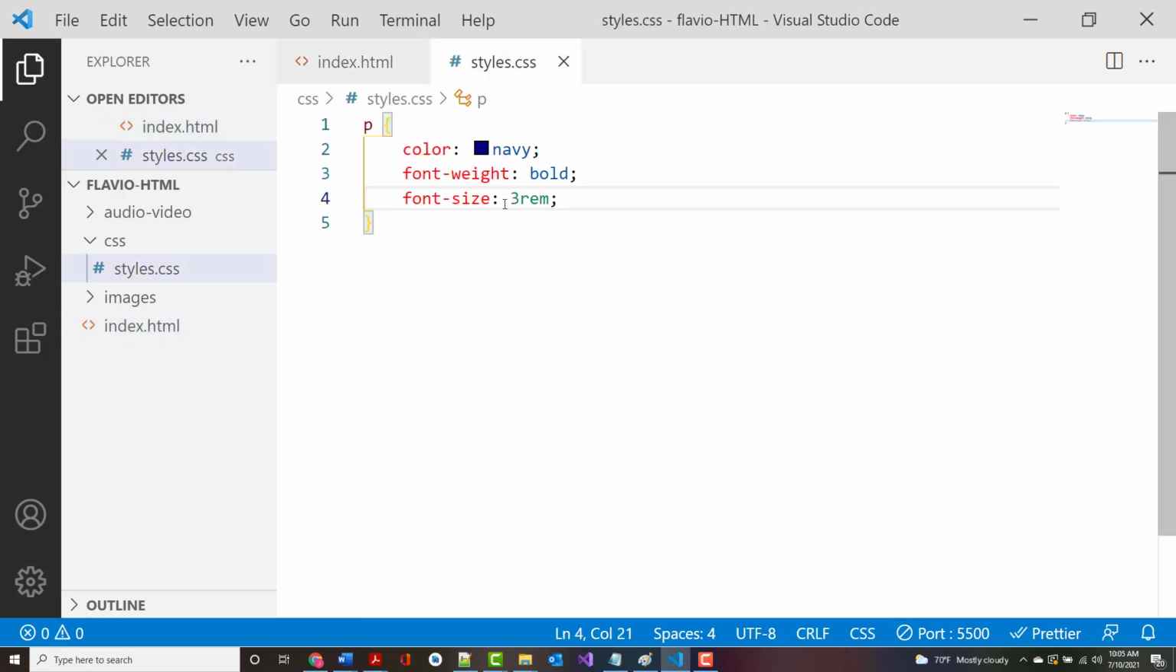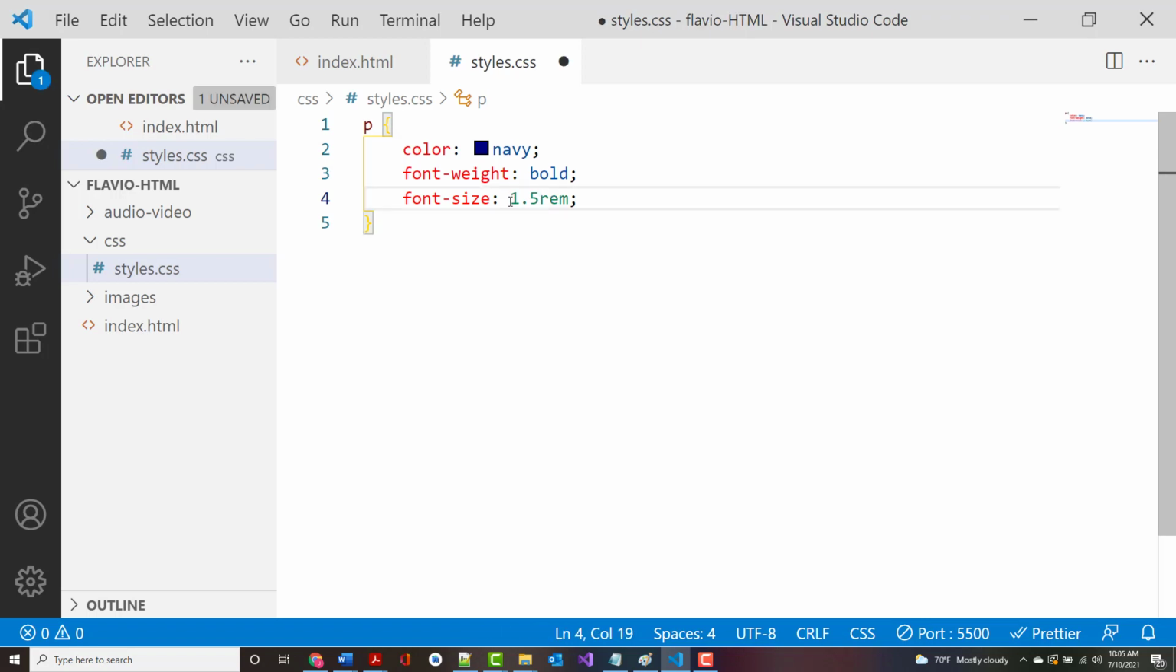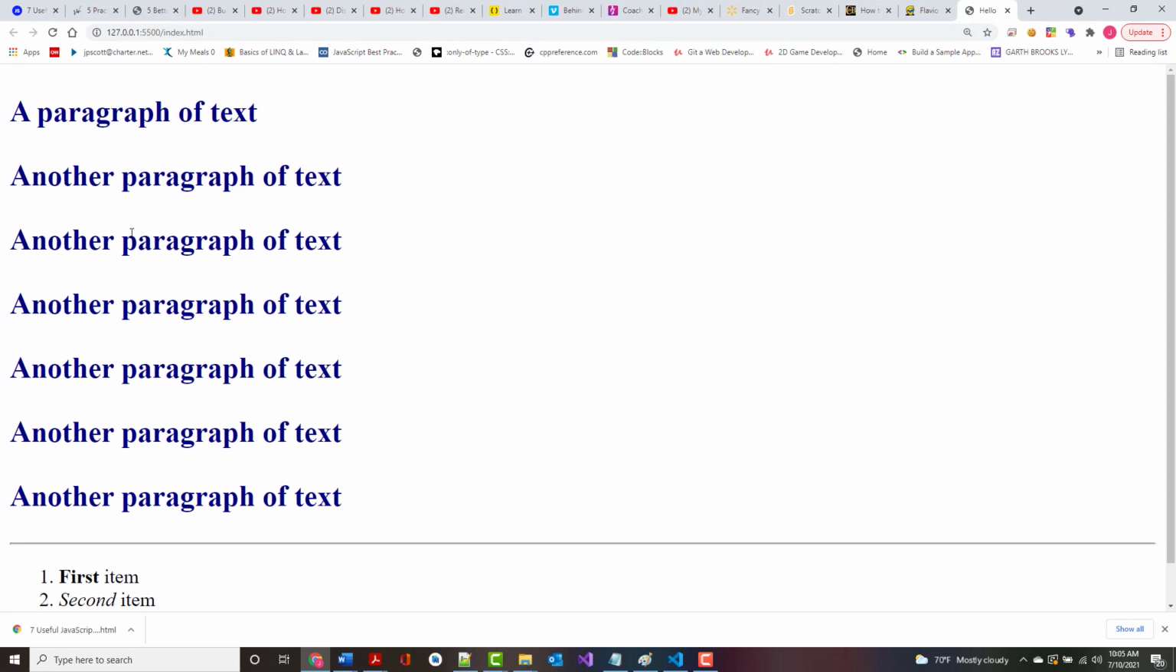I'm going to come into my style and set this font size back to about half of what it was, so 1.5 rem. That'll make this easier to take a look at. There you go. So we've got 1, 2, 3, 4, 5, 6, 7.